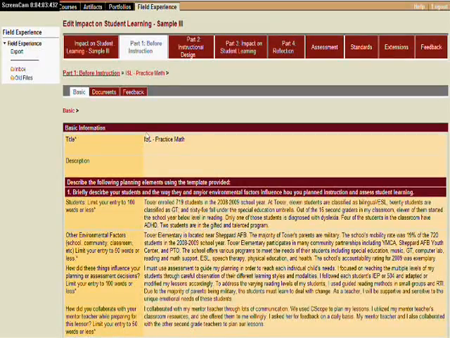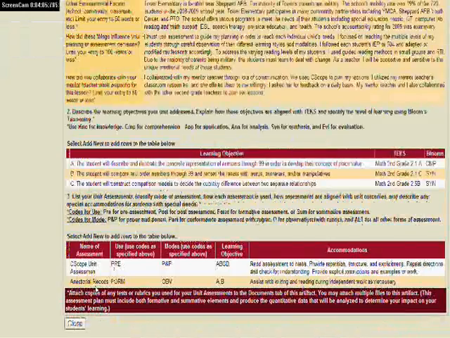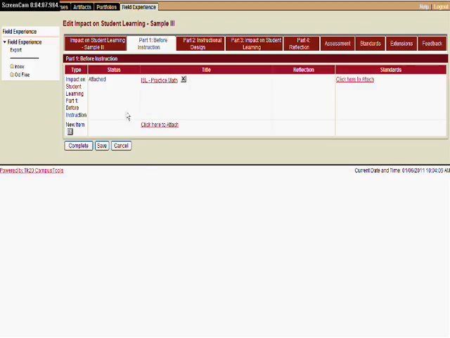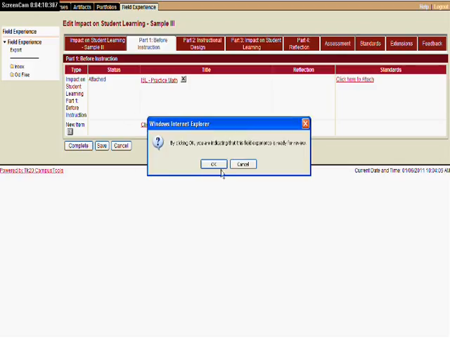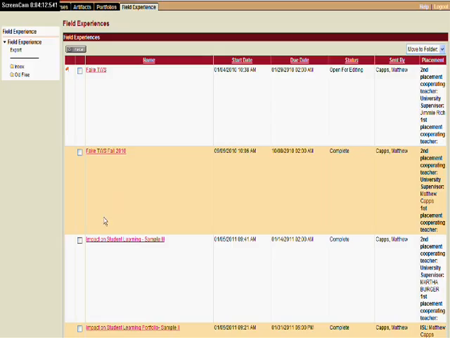You can remove the artifacts. As long as you change the artifact, it's fine. If you do that, though, once you change it, be sure to hit complete again so that it's turned in. The way you know it's turned in is that little red flag is gone.